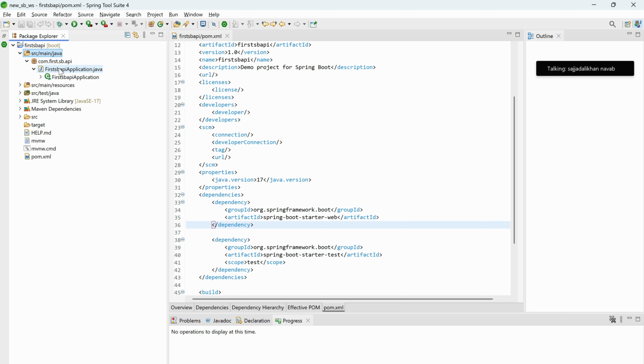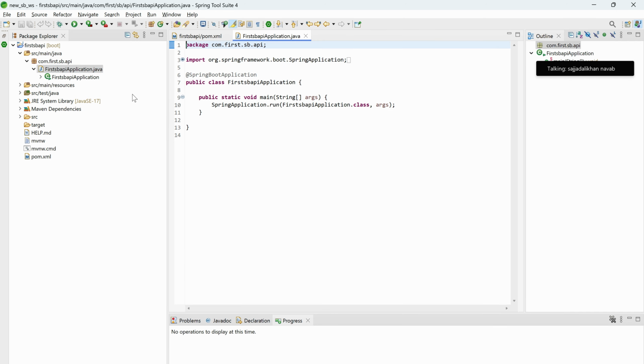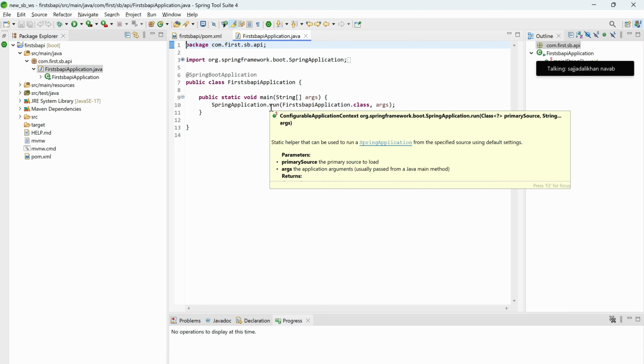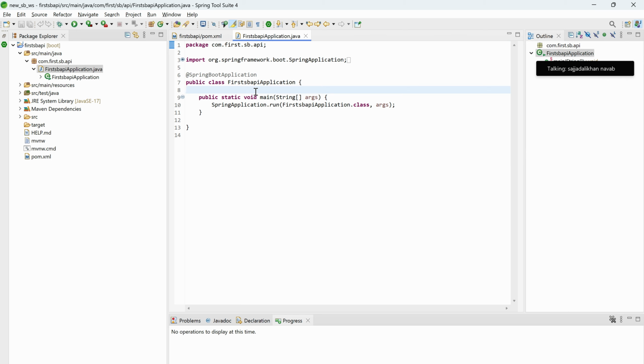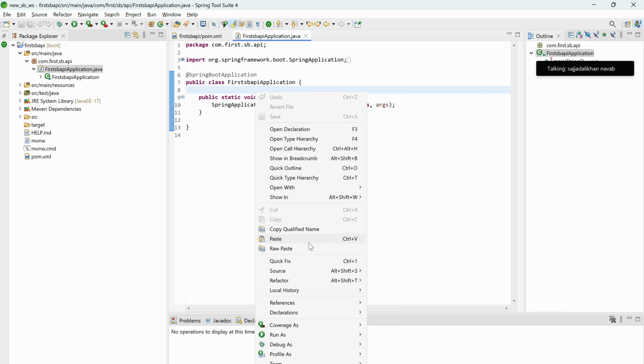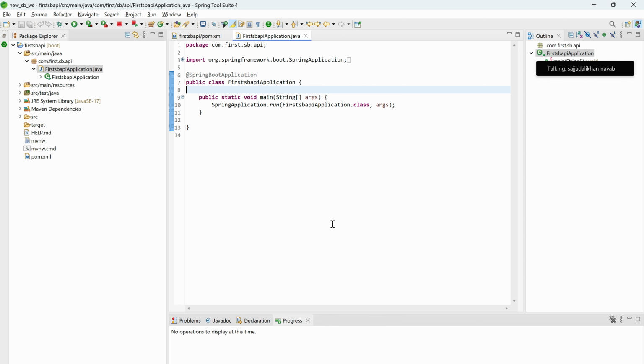In order to run the Spring Boot application, you have to go to the SpringBootApiApplication.java. This is the center point where you run your Spring Boot application. So right click, run as Java, not Java, Spring Boot application. Now your Spring Boot application will start.